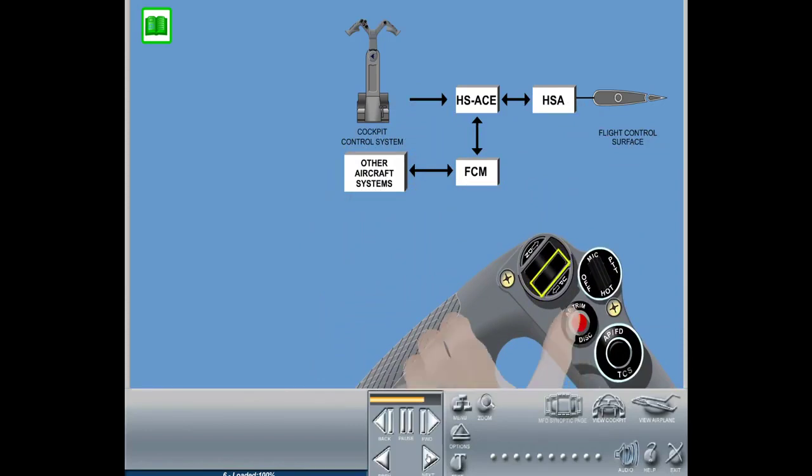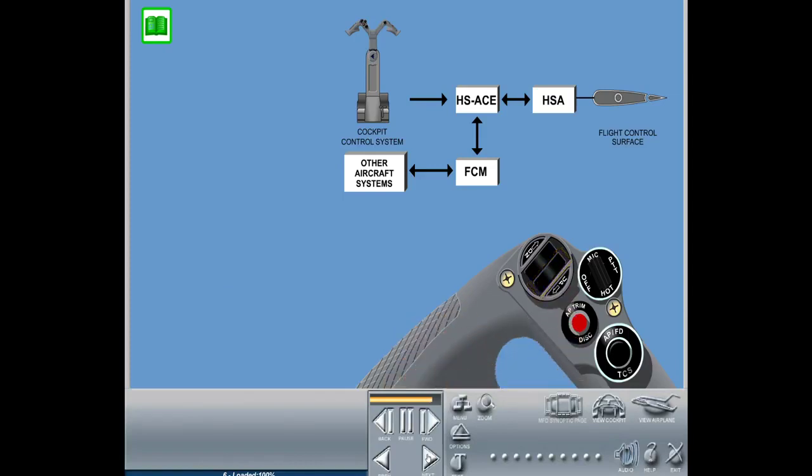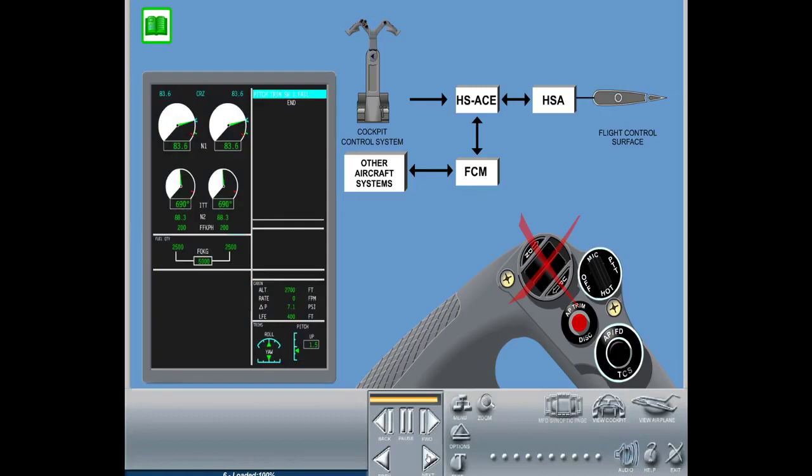Pressing one-half of the trim switches for more than 7 seconds will deactivate this switch automatically. In the event of either cockpit trim failure, the respective message will be displayed on the ICAS.